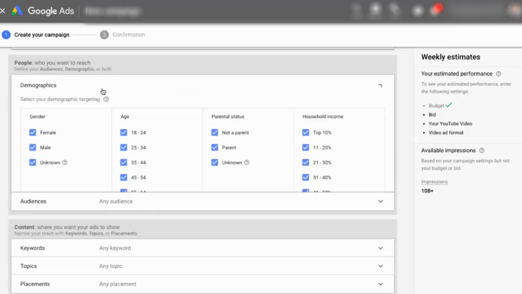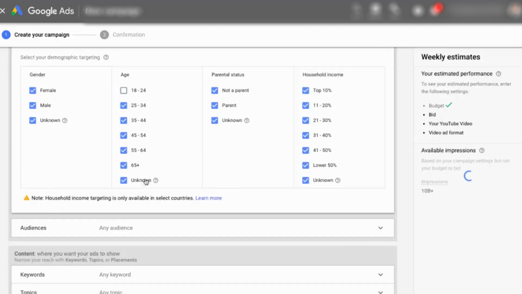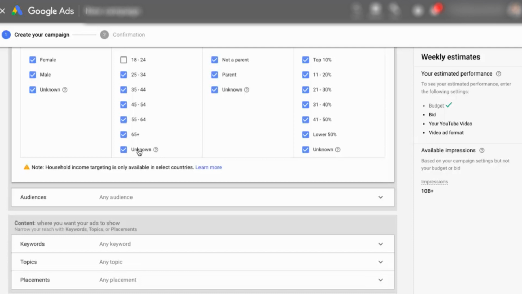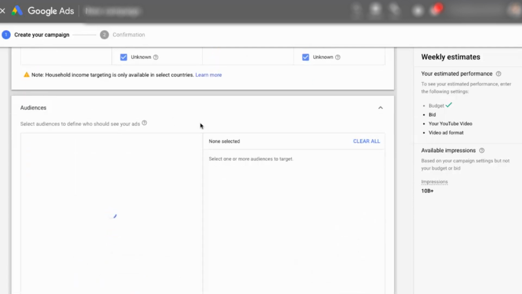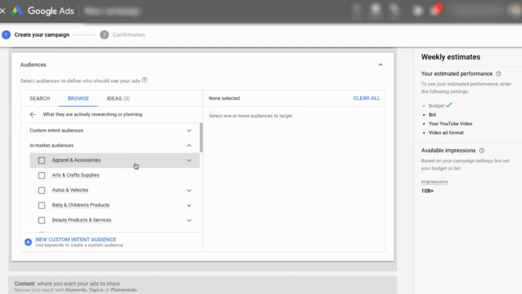So I'm going to click on demographics and go ahead and uncheck the 18 to 24. I typically leave unknown alone. If you find that unknown is really sucking up a lot of your cost, you can change this setting later on, but it's going to, of course, increase your costs. So we'll go ahead and click on audiences here, and we're going to focus on in-market. And the main difference between in-market and affinity is in-market are people who are actually actively looking for a product or service, whereas affinity is more like they're generally interested in the topic as a hobby and they've been looking at it for an extended period of time.